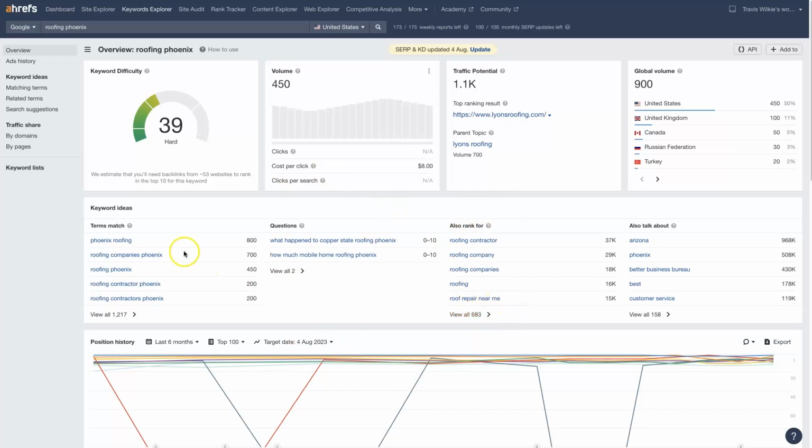So these are terms that these companies are also ranking for. Roofing contractor, super broad. That's going to be really difficult to rank for. Gets 37,000 searches a month. But if you serve the whole United States, then that might be a term that you want to go after, right? You just have to kind of pick and choose your battles here.